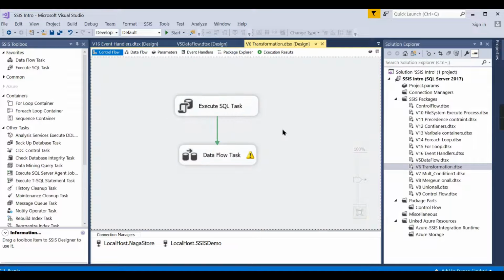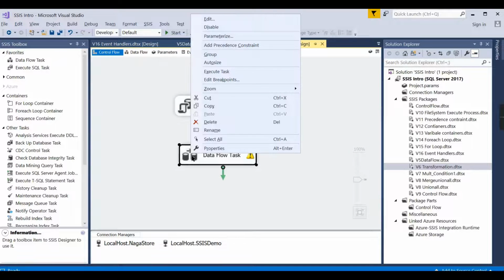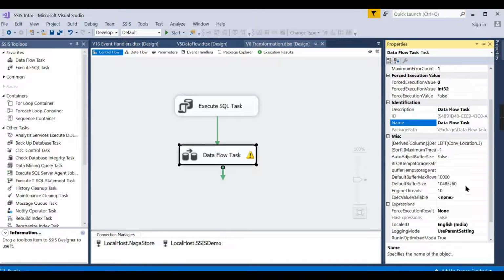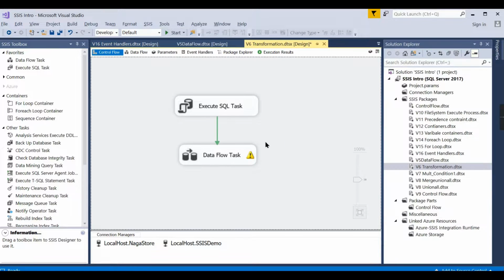And you can increase the buffer size when you click on the data flow task and open its properties. You can see these properties over here. Default buffer max rows will fetch 10,000 rows in each buffer. Then the default buffer size is 10 MB, I think. So these things you can change. And there is a feature here, auto adjust buffer size. When it is set to true, it will auto adjust based on the volume of data it is fetching. So this is about the data flow task level, and we have already seen the control flow task level.